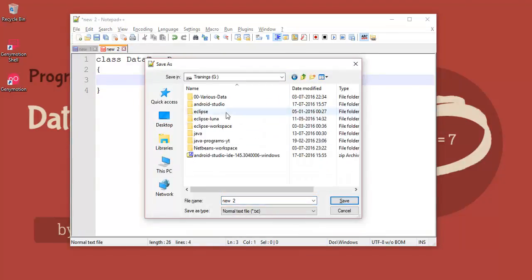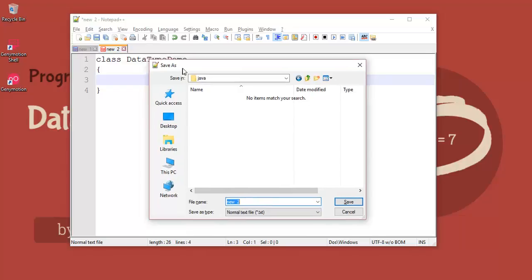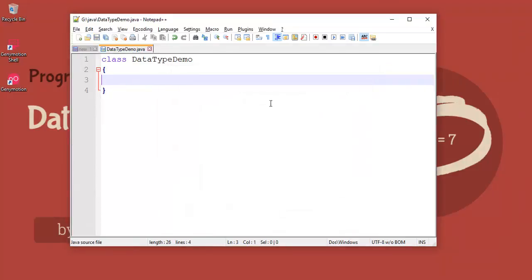I'll save it in the Java folder. And we also discussed one point, that the class name and your file name should be the same. That will save you from a lot of problems, and those problems we will discuss later in our course. So I'll write this file with the name datatypedemo.java. Save it.